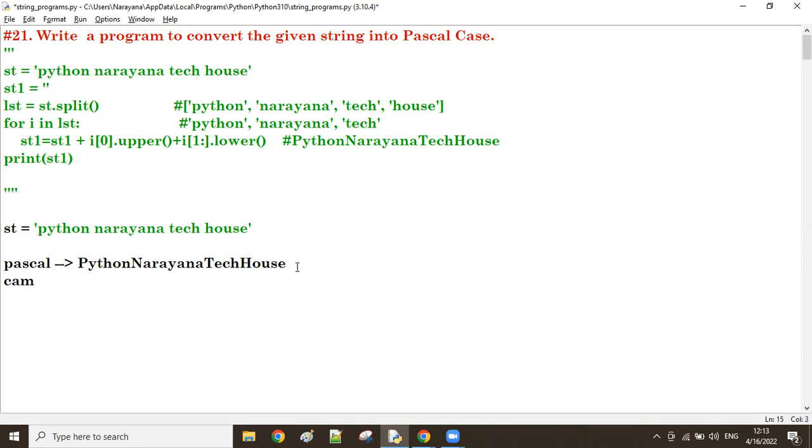For the same string, what is the camel case? Camel case is the same as Pascal case, except for the first word's first letter. In camel case, the first letter of the first word is taken in lower case, which means the complete first word is in lower case. From the second word onwards it is the same as Pascal: capital N, Narayana, capital T, Take, capital H, House. Only the first word's first letter is the difference between Pascal and camel case. Everything else is the same.